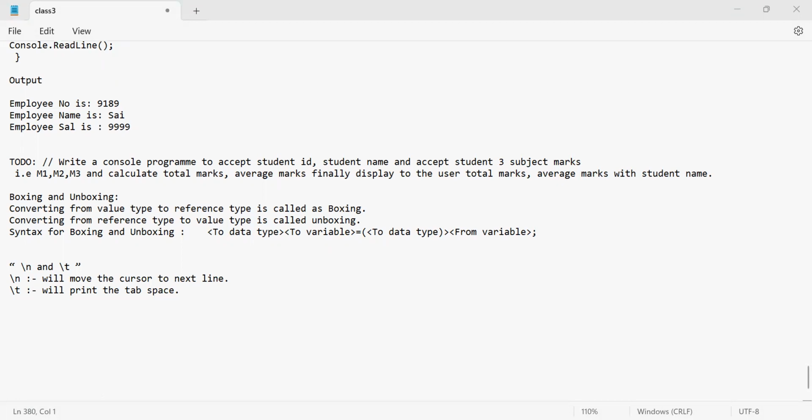So how will \t work? In the same place you keep \t, it will move with more space, not just a single cursor space. Welcome Tetra Computing, with more space it will go and show USA. That is \t.